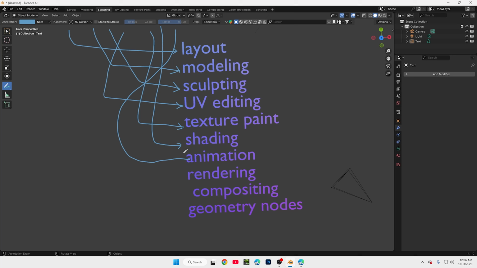Animation. Animation makes your objects or characters move over time. Simple: bring your 3D models to life. Rendering. Rendering turns your 3D scene into a final picture or video. Simple: see your work as a real image or video.